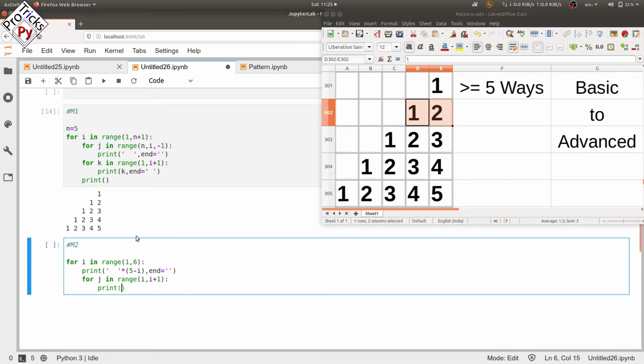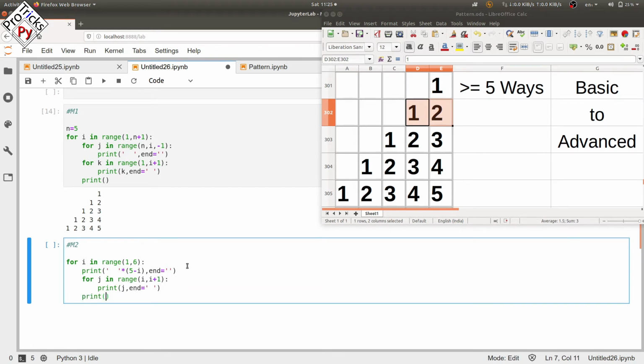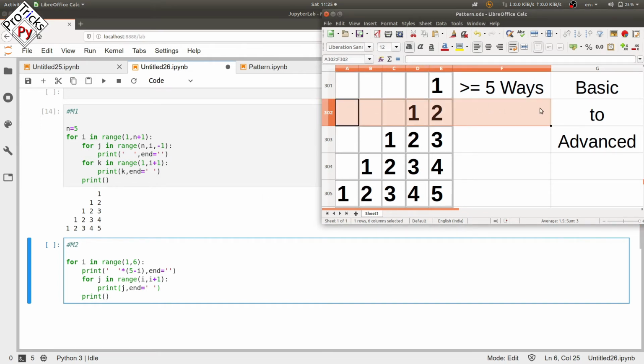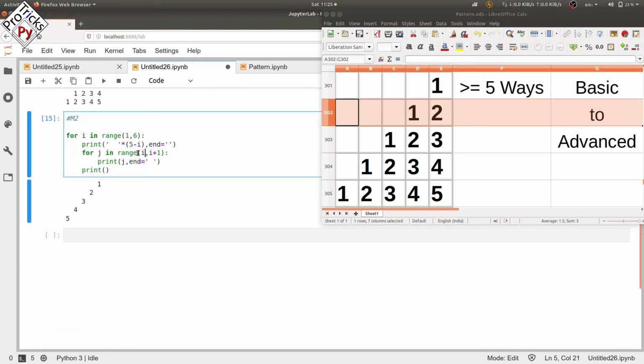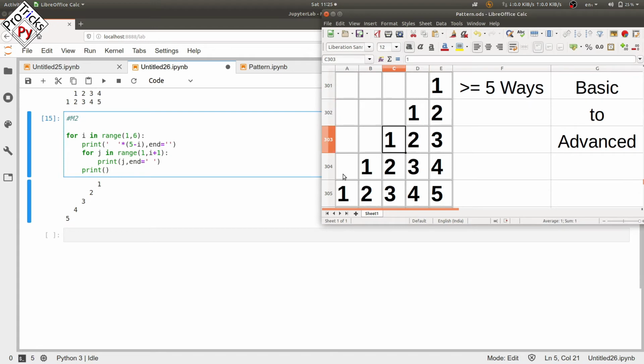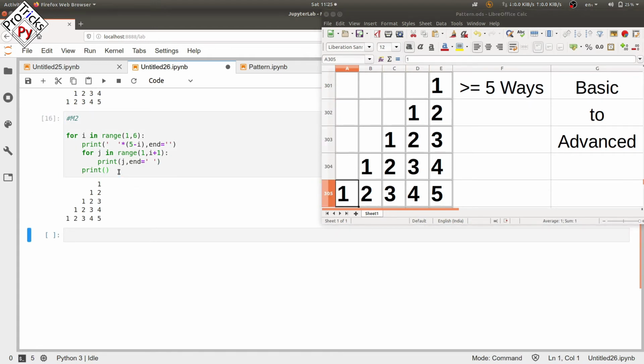And here we'll be using J to print the values, and end equals single quotes with a space, so that we have a space between these two numbers. And here we are going to put a print statement, so that in the next iteration it doesn't go in the same line itself. Let's execute it now. In place of I, we have to put 1 here because we want the starting element to be 1. Let's execute now. And here you can see the required pattern.